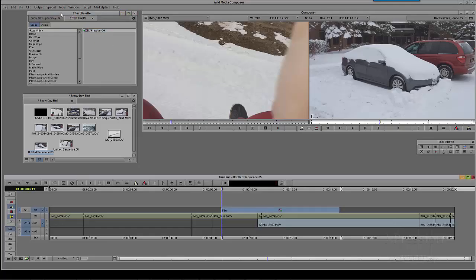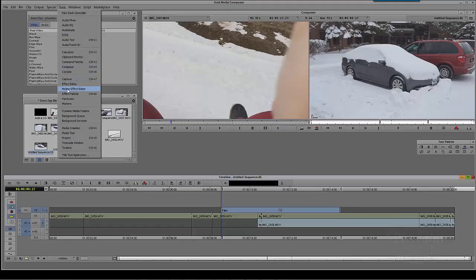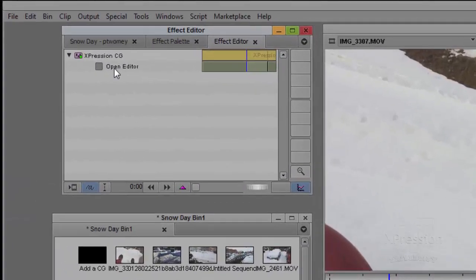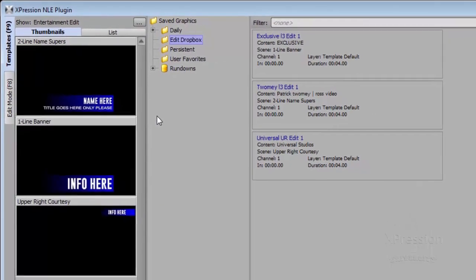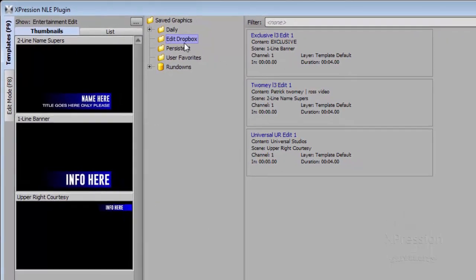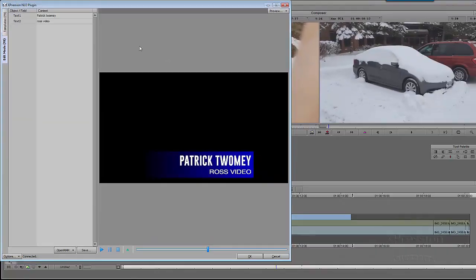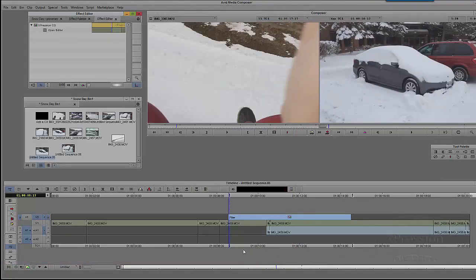Now that I've done that, I want to go ahead and open up my effects editor. And my first choice here, because it's what I've got marked, is my XPression CG. I'm going to open up the edit tool. And what you're going to see right now is I've got some graphics in here. I'm in the edit Dropbox, and you can see something here called exclusive, L3, To Me, and Universal. Well, I know right now I need the To Me L3, so I'm going to double click on that, and I can see it as an editor, so I know what it is. I'm going to click OK.